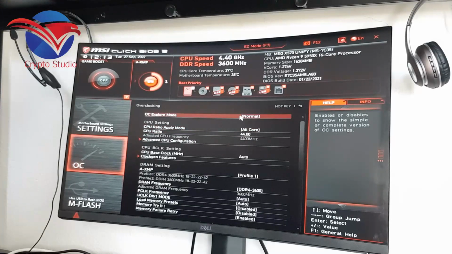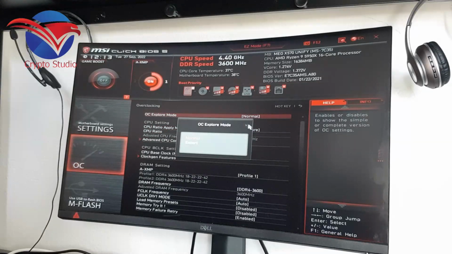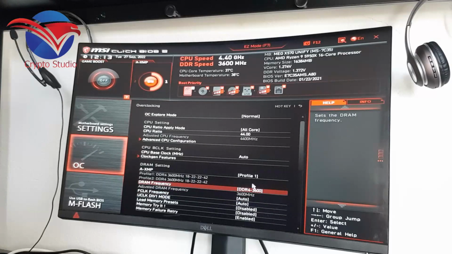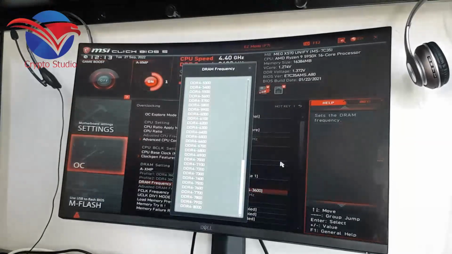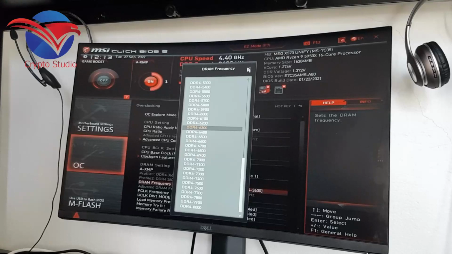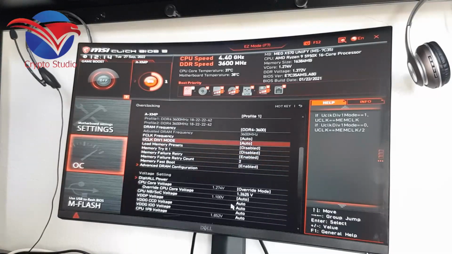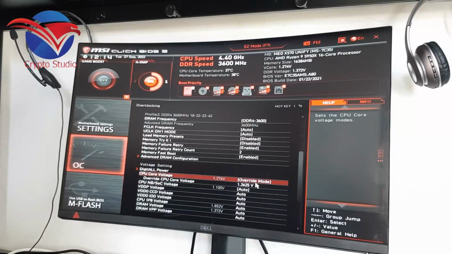Actually, I decided to set XMP to profile 1, or change the DRAM frequency to DDR4 3600, because my RAMs actually support this amount. So this is what I need to change for sure if I want to get better compatibility of my system and performance. So here, actually, I have CPU core voltage.